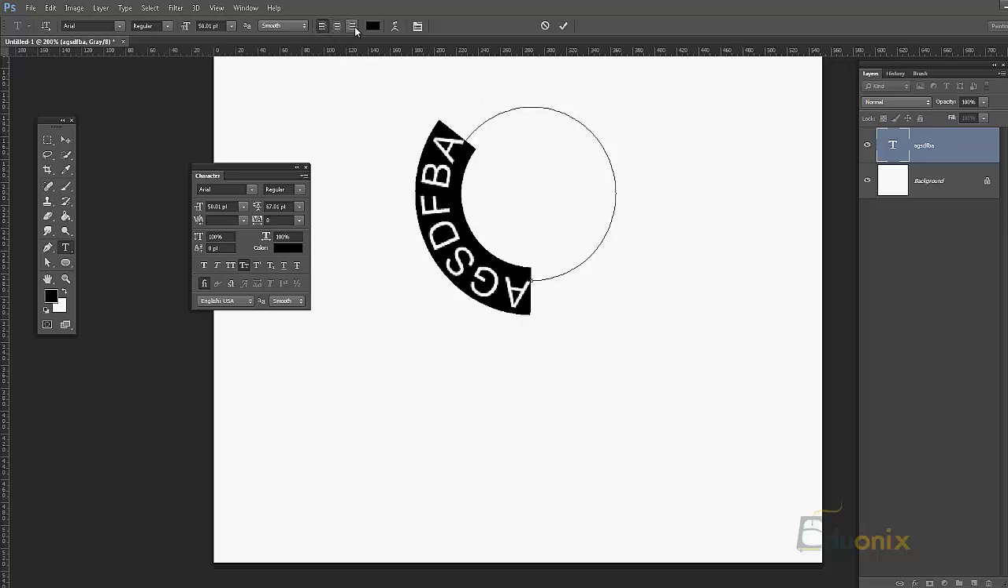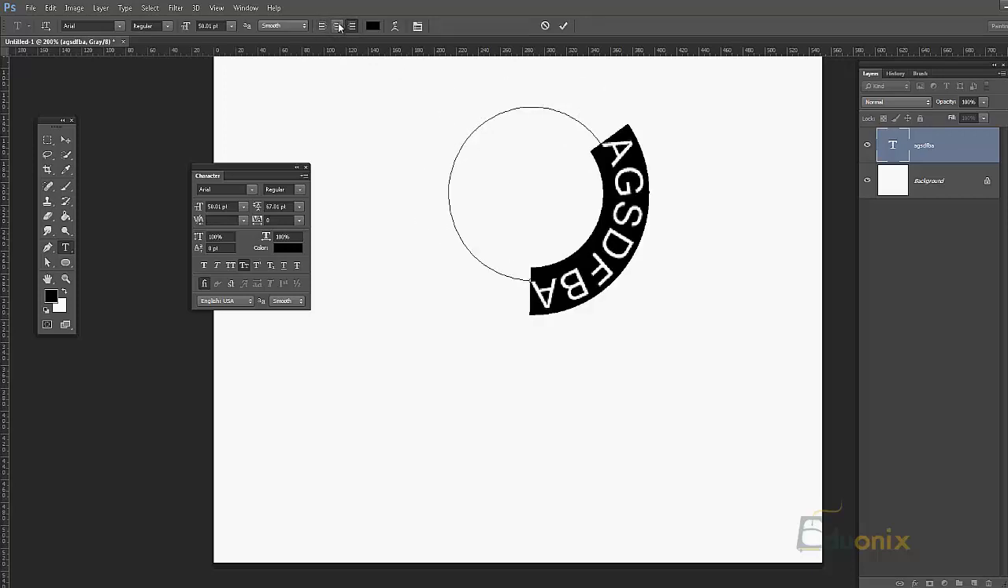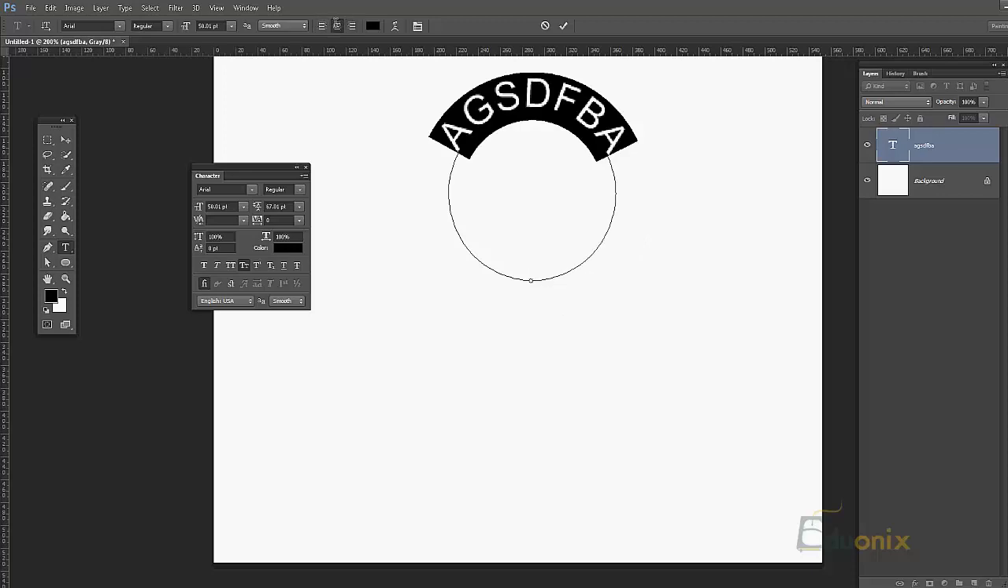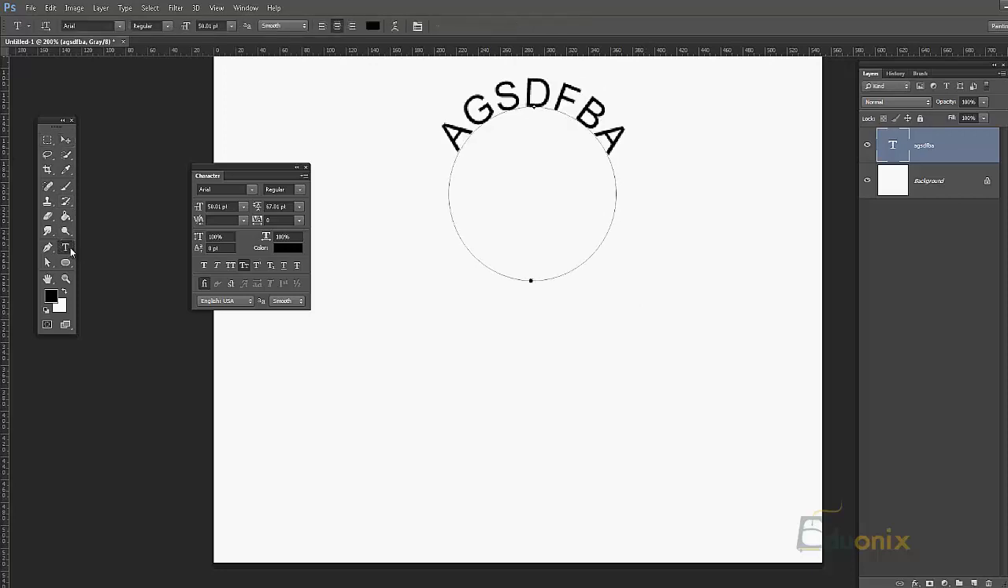Also, the paragraph orientation up here, like whether it's center, or left justified, or whatever, that affects the type as well. So there you have type on a path, and that's the main type tools.